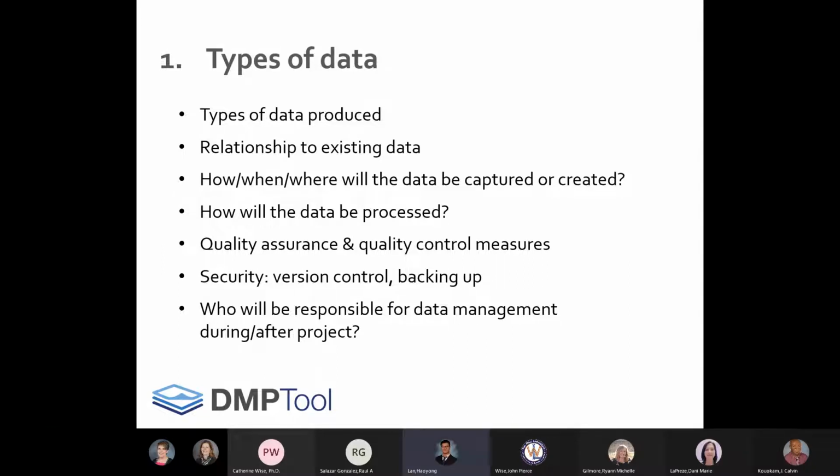And the next one is security. Something to talk about here is version control and also backing up. We need to make sure that we have a backup file for the research data, so that the research data is stored in another safe place, for example, the cloud.